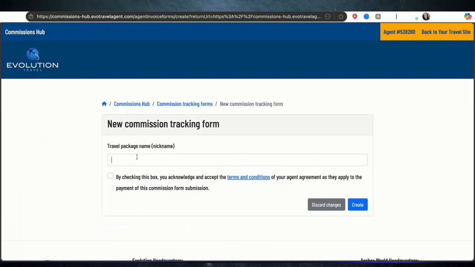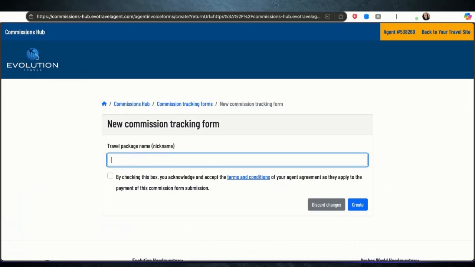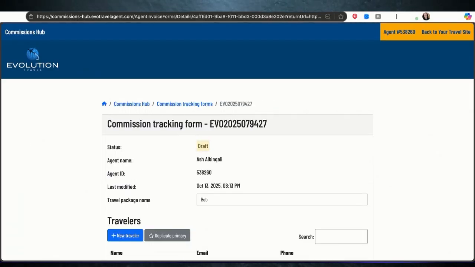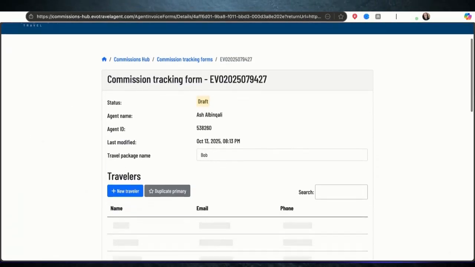All right, so every time you make a new commission tracking form, you have to create a package name. We got to do Bob. If you're new here, I do everything Bob. This is Bob's vacation. All right, let's go, Bob. So this is Bob's trip. We're just going to do something simple, like, let's just say a hotel and a cruise. Sound good? So this is what it looks like.